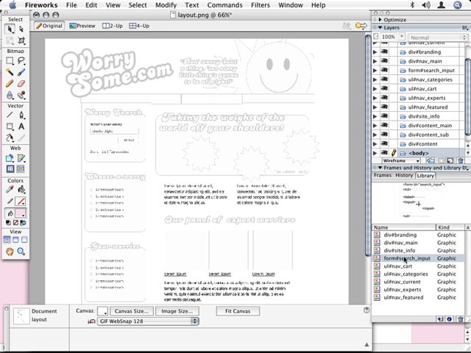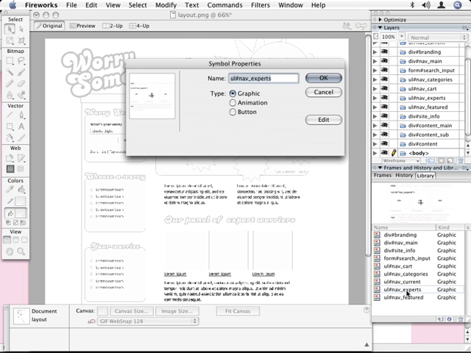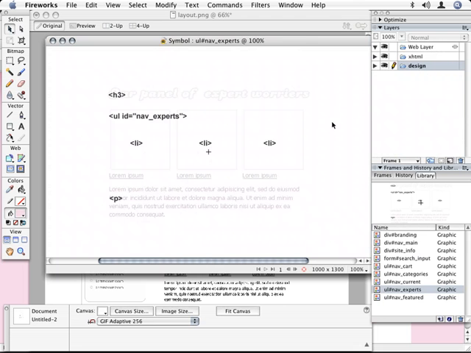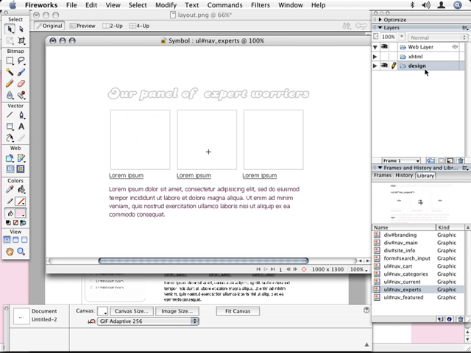So if we have a look at some of these symbols, let me take a look at the experts list item here. So I'm going to double click on this and open up the edit window. And here you can see that what I've done is I've created two layers inside this symbol. So the first layer on the bottom is the design layer, where I'm going to be adding in all of the various elements and boxes that go into that.